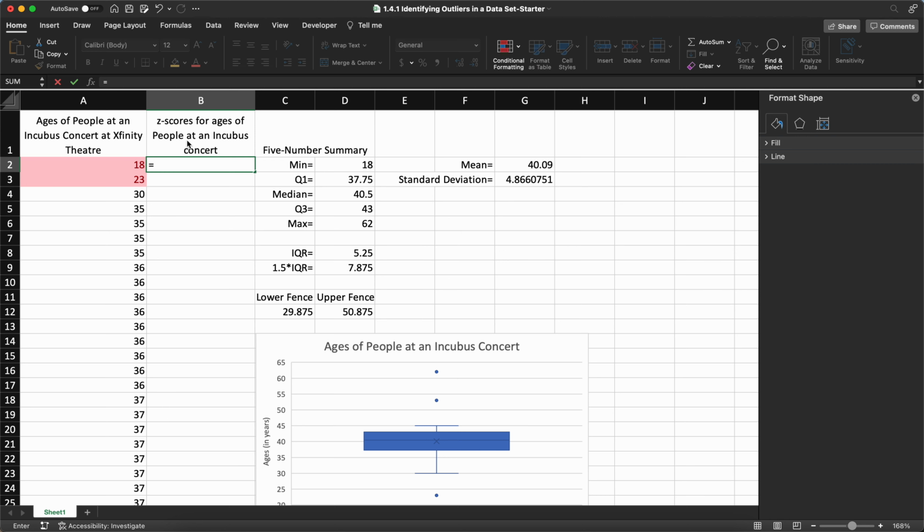So to calculate a z-score, we take a data value from the data set, we subtract the mean from it, because that's how far this data point is from the mean. So this expression right here, A2 minus G2, is just how far the data point is from the mean. Now I want to know how many standard deviations it is. So if I divide by the standard deviation, I'll know how many standard deviations this point is from the mean.